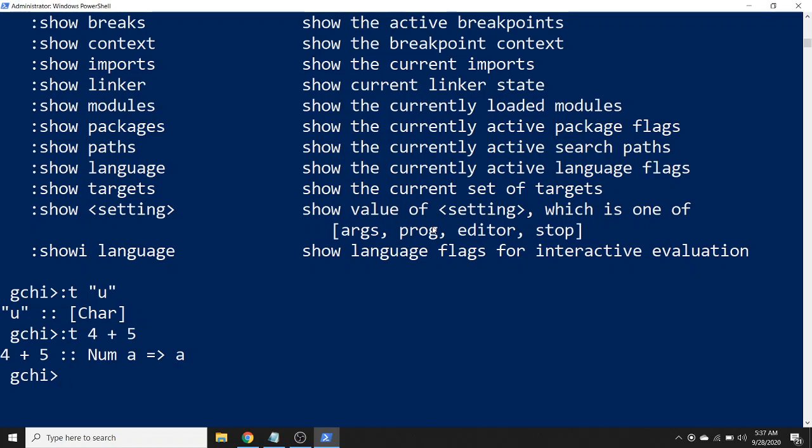Next I'm going to show you how to use simple expressions using function creation.